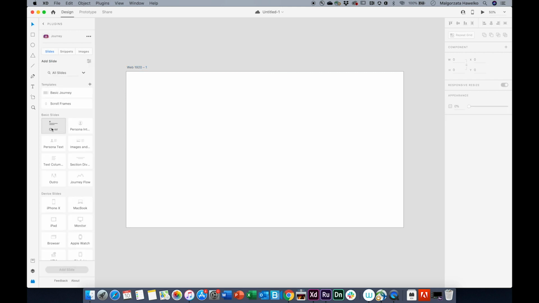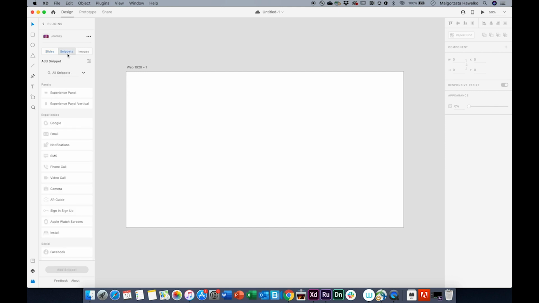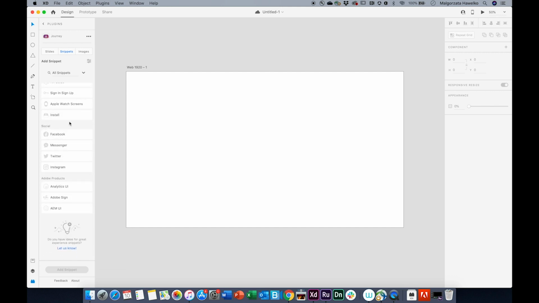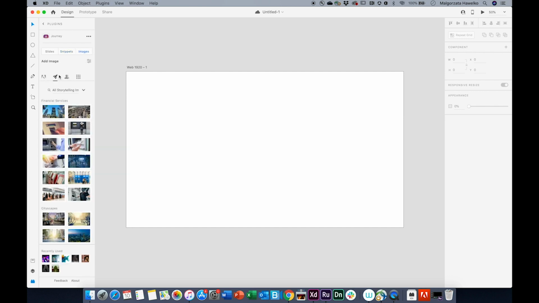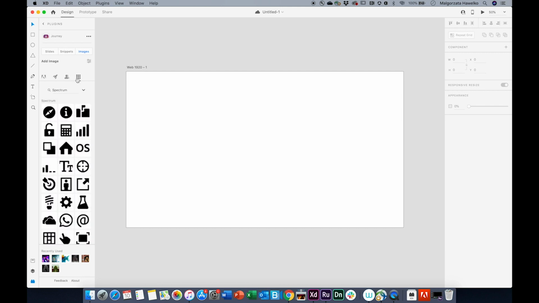In Slides, you will find slide templates for cover, text and images, persona flows, or device frames if you want to tell your story in the context of different touchpoints. Snippets are the mockups of popular experiences used in journeys, for example, Google search, email, notifications, Facebook or Twitter UIs. In the Images tab, you will find a library of product logos, storytelling images, persona libraries, and spectrum icons, all to quickly illustrate your story.